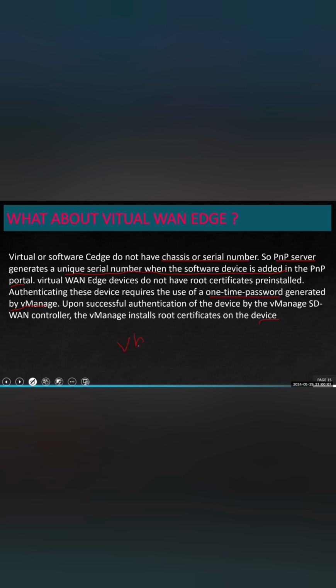So your vBond, what will it do? Your PNP server will give the unique serial number to the vBond to authenticate it. Once the vBond has authenticated it, your vBond will give the IP of vManage, and then vManage, which doesn't have the root certificate installed, will give the one-time password to authenticate the device. This is a default feature of all the Cisco or Viptela edge devices that are virtual or software based. So I hope it is very clear to you guys.